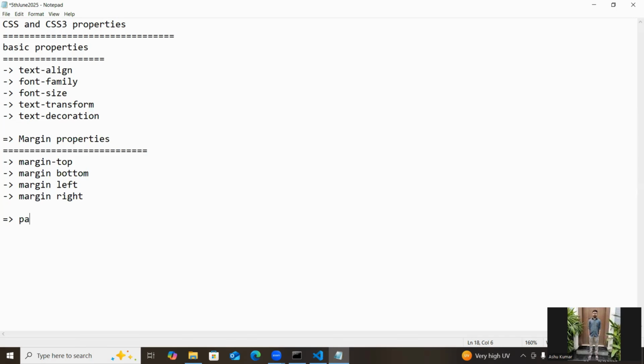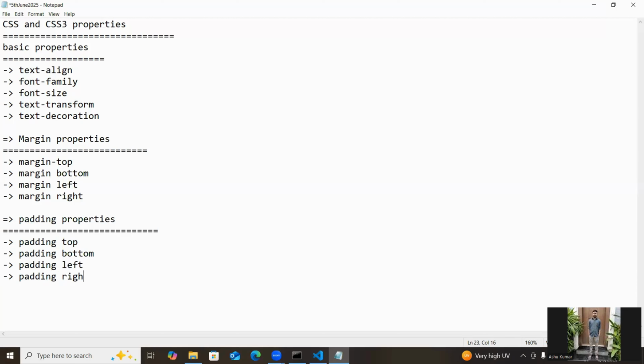After that, we have padding properties. The first one we have is padding top. The next one is padding bottom. Another one we have is padding left. Another we can have is padding right.